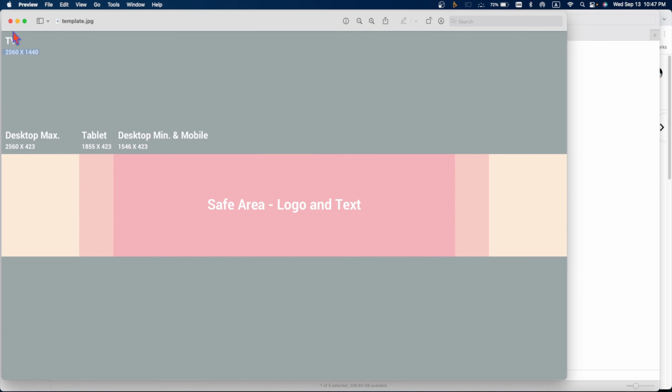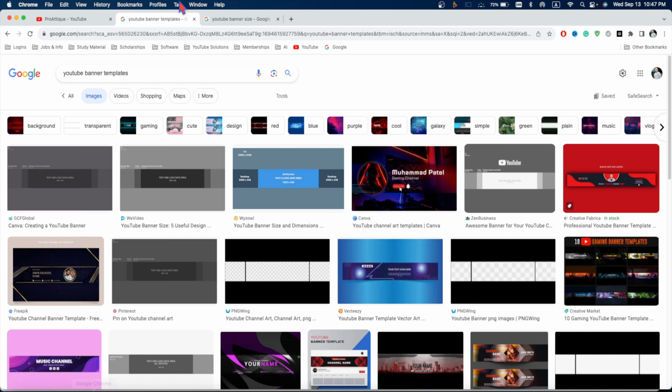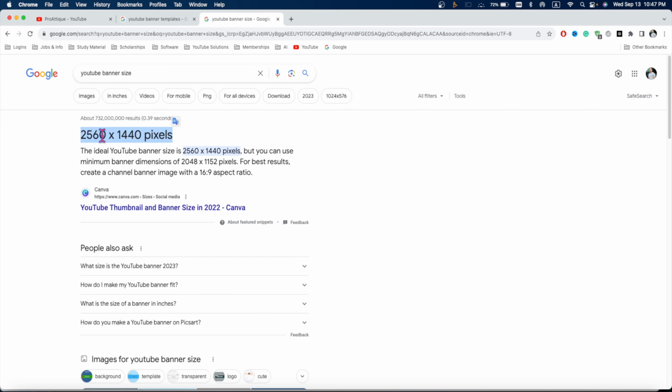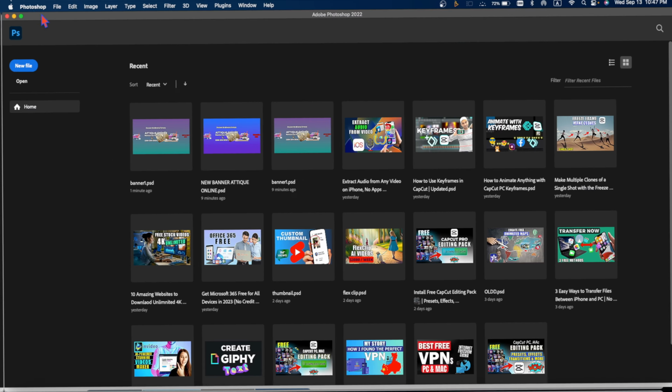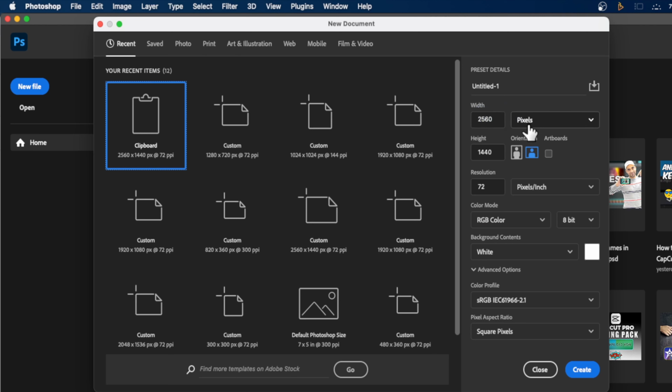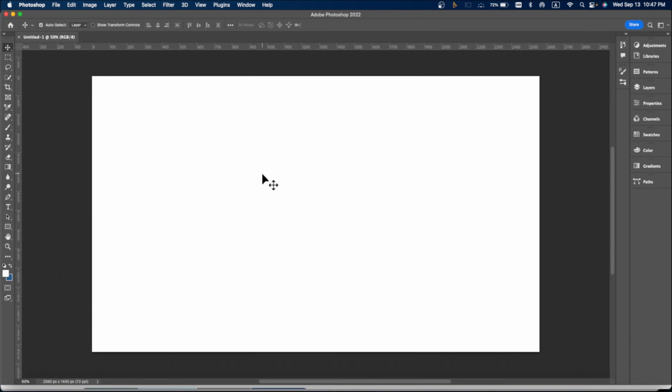These are in pixels, and if you go to Google you will also see this information here. This is the total size of your banner. So let's go to Adobe Photoshop, and here you create a new file. Here you can select the ratio and keep this one to pixels, and I have already created this file here. I can just go to the create option, and here is our first look, and this is our first layer.